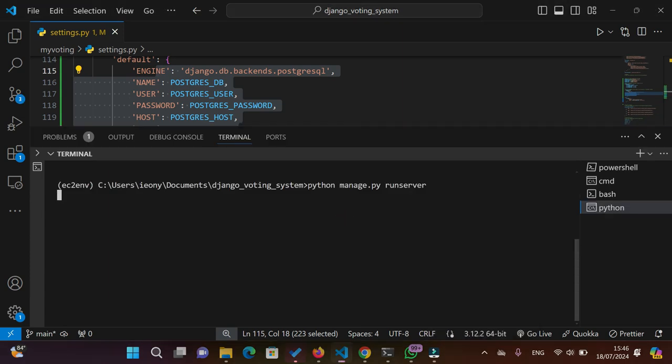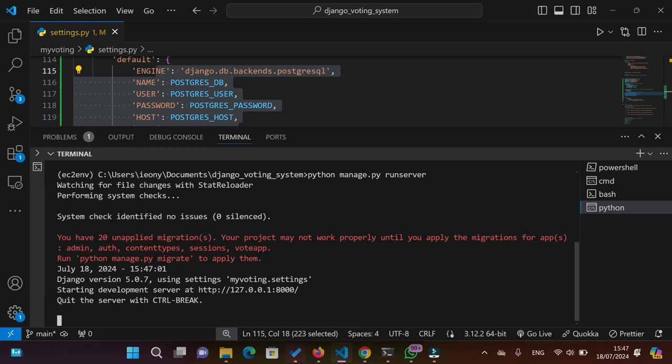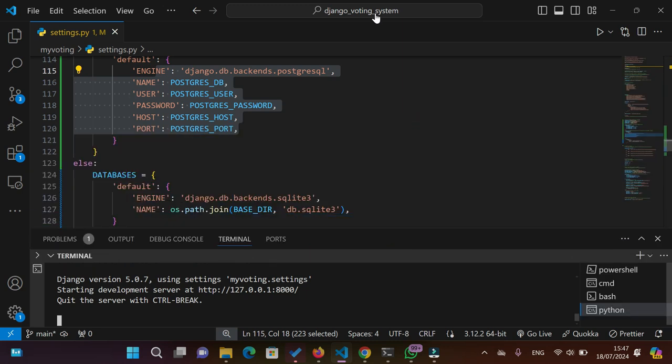Let's wait for it. Okay, it's almost done. Oh, there is no error. Maybe it's because I've done this several times. But if it is your first time configuring a Postgres database from AWS, you are going to face a connection error. You understand? I'm going to show you how you fix it.